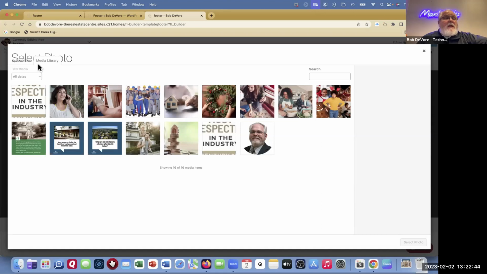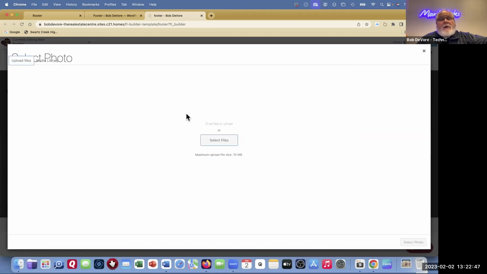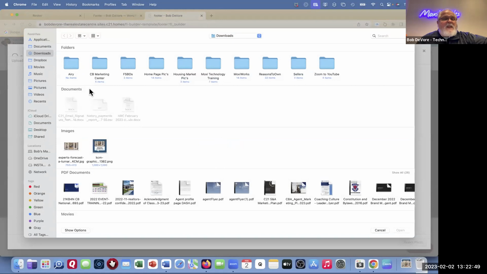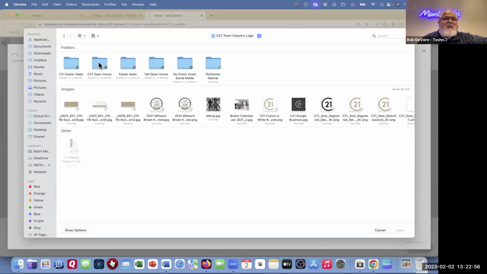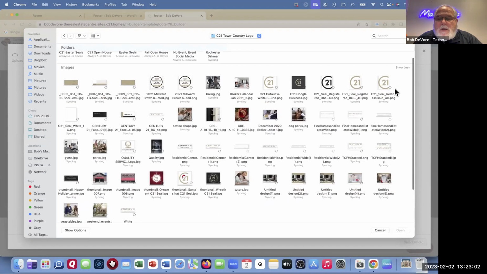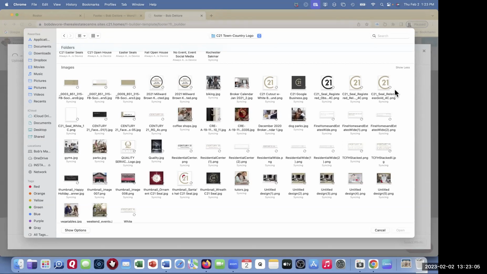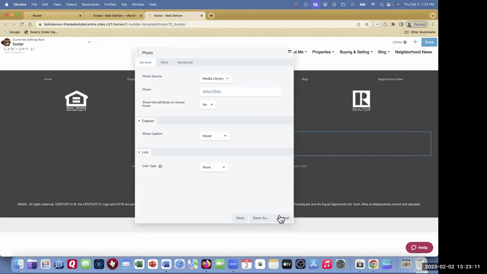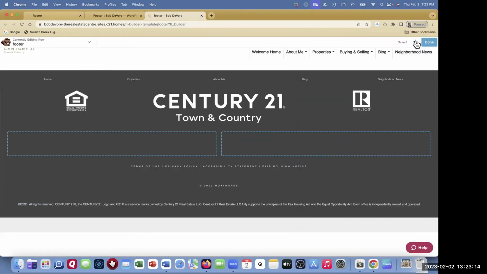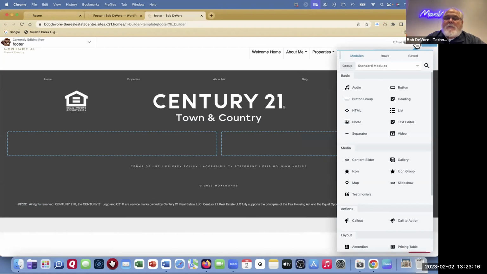Now, click in there. And let me go to my logos. Okay, you're going to have to go back. I got to hit the plus sign, and then modules. So, yep, I hit the plus sign because that brings up all my stuff.